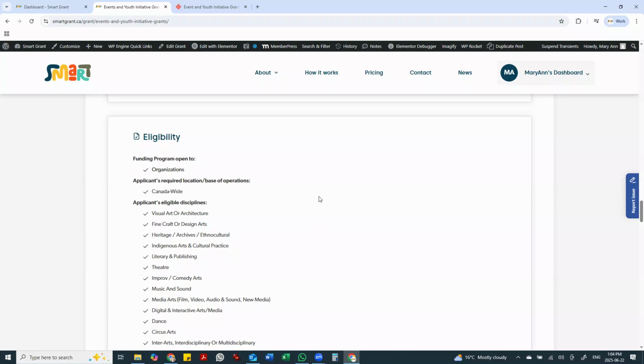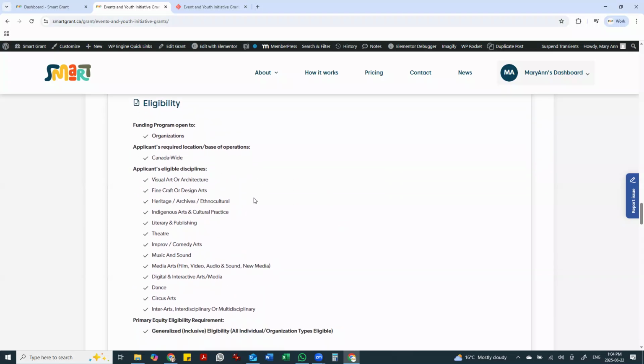The eligibility section below then speaks to who is eligible to apply to this program. So that simply lines up to your profile. And this is a checklist of whether or not this is open to organizations or individuals. If this program was open to individuals, you'd also see a little box next here that happens to do with individuals as well. The required location, this program is Canada-wide. If this was related to a specific community, you would see that.